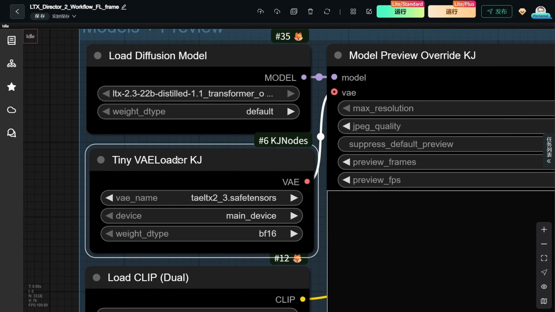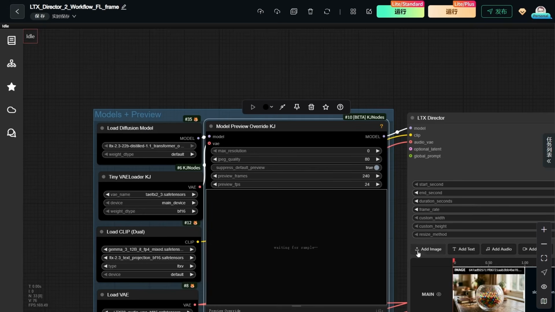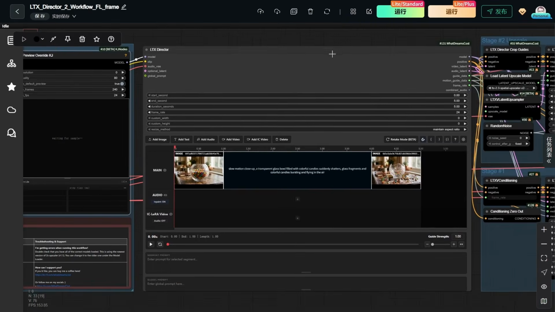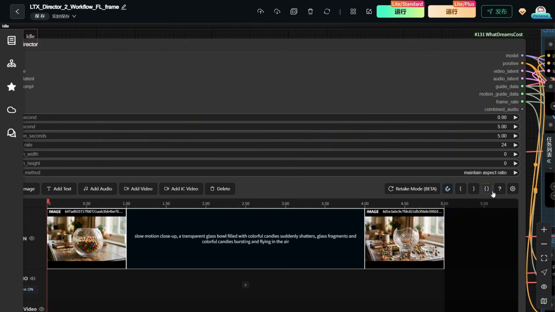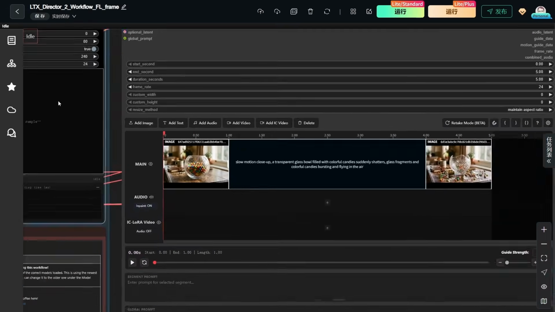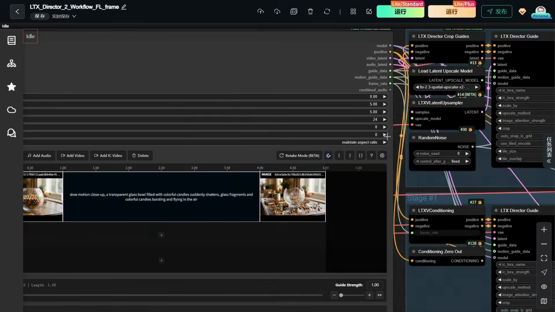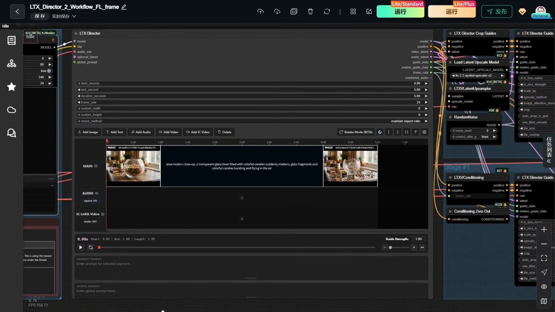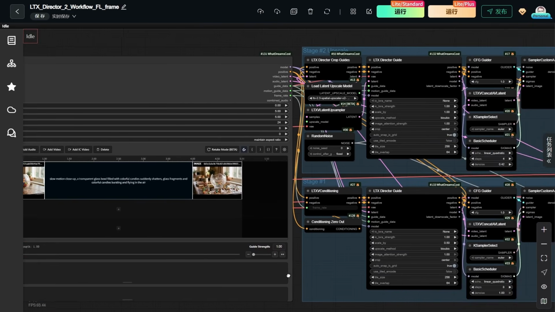When you actually run this workflow, you'll find that the preview node provided by Kijai lets you see the rough shape of the video fairly early. This helps you judge in advance whether your edit is actually taking effect. The second part is the main LTX Director node. Inside this node, there is frame rate, width, and height, timeline data, the global prompt, local prompts, and also our retake settings. The third part is LTX Director Guide.